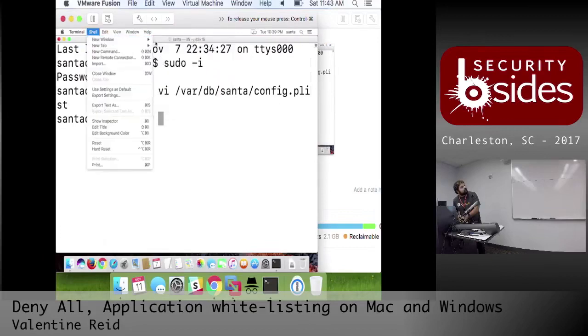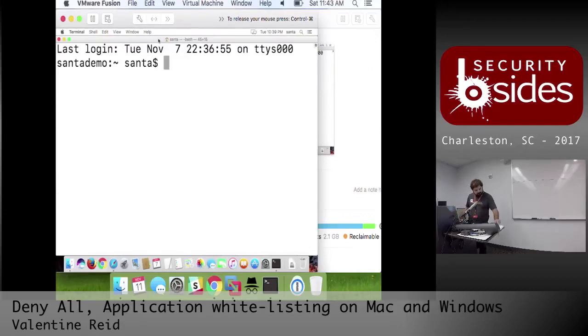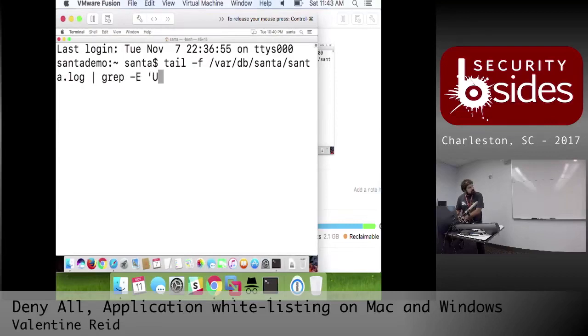All right, so new window. Sorry. There we go. Now we're just a standard user, so we're going to go ahead and tail -f /var/db/santa/santa.log, and then pipe that to grep -v. I already did the pain of trying to figure out the string: unknown.*Google.